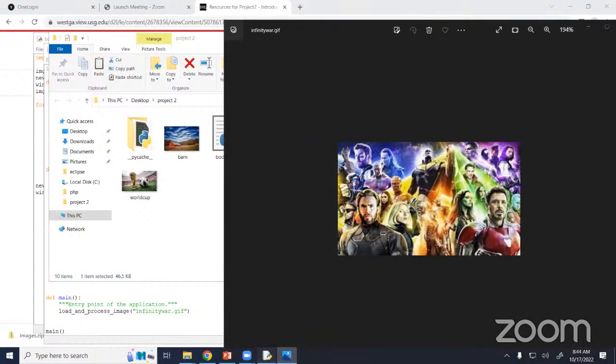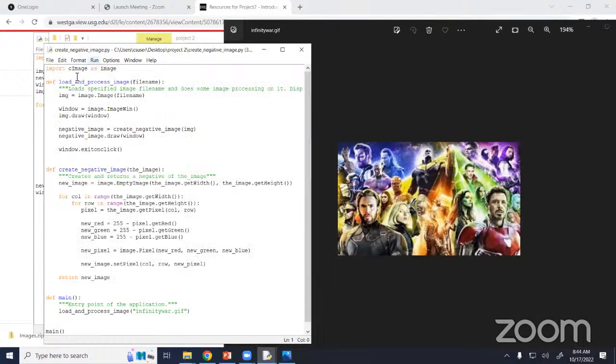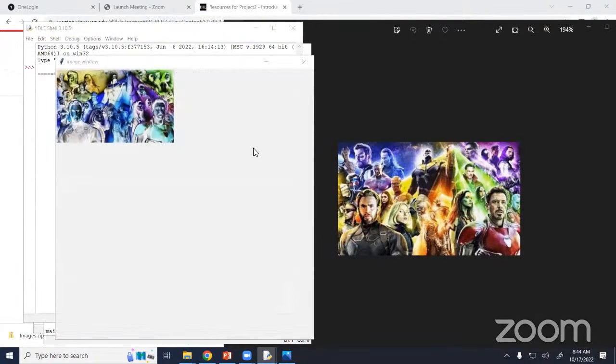Where did my Python file go? There it is. If I run it again, this is what that looks like if it's negated. All the colors have flipped. Does that make sense?